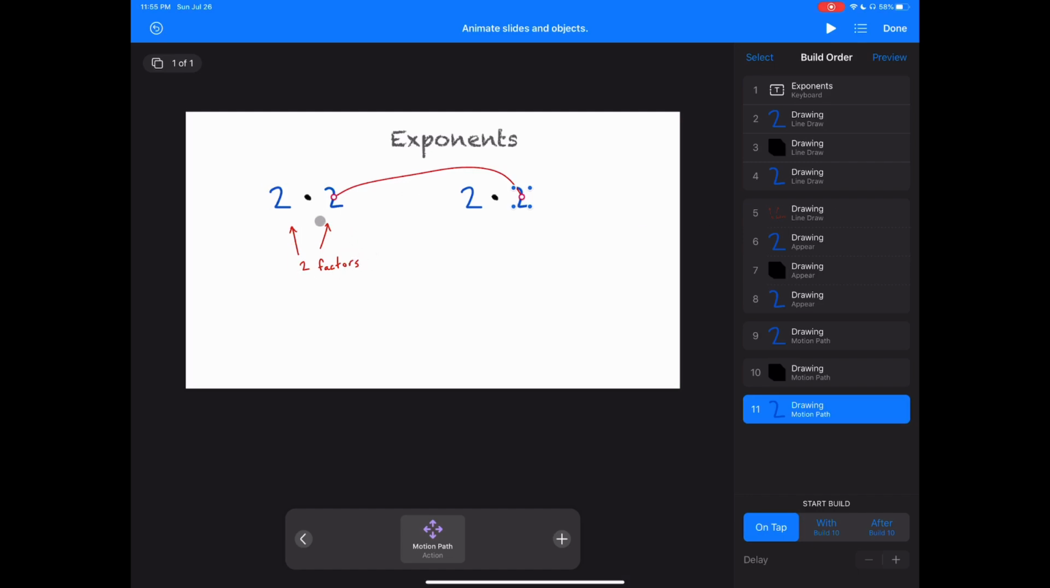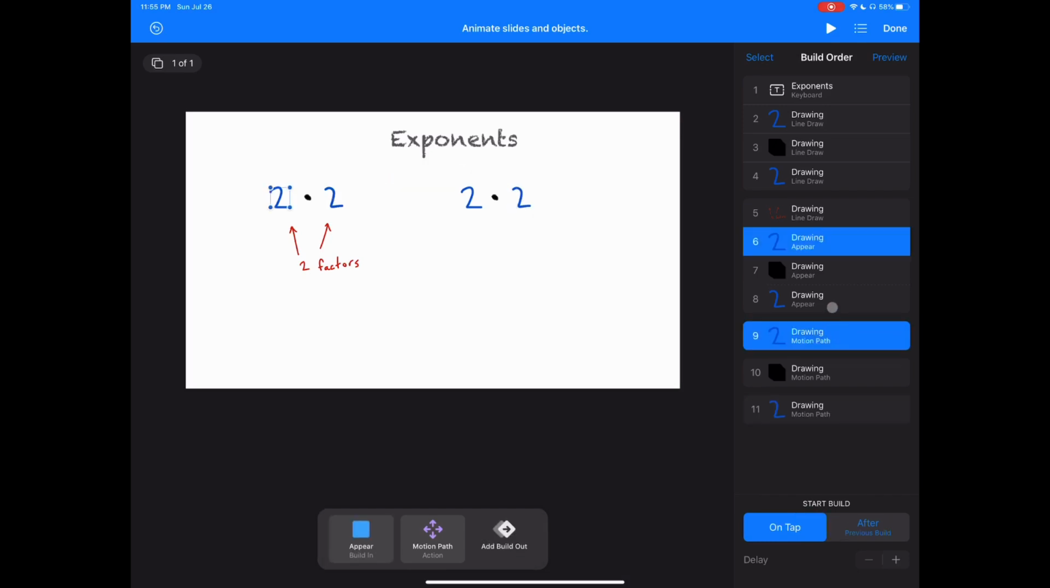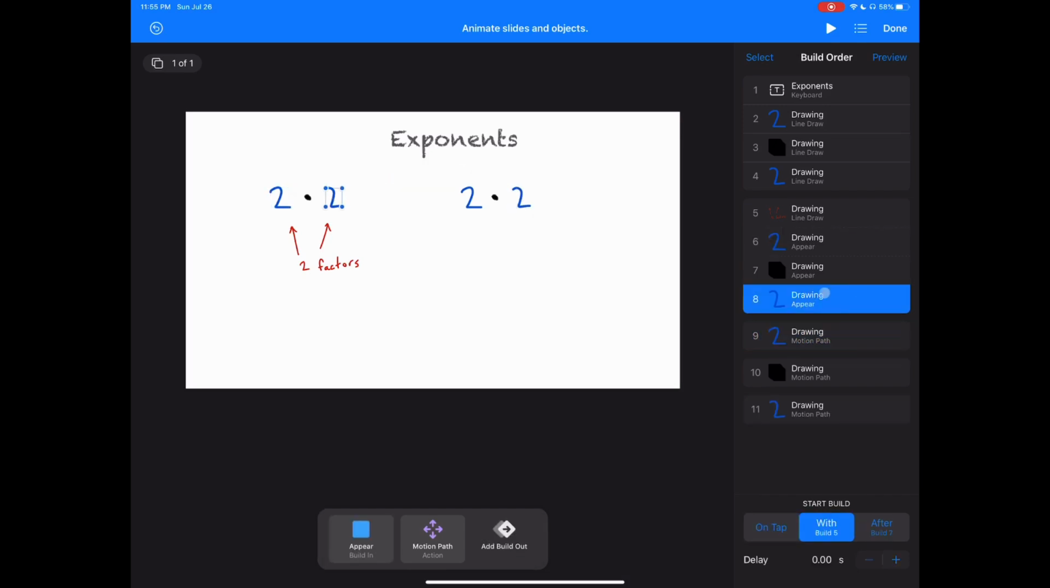Okay, so we have our things that just appeared in lockstep with the red line draw, the two factors line draw. And then they're going to move, and I'd like them to all move at the same time. I wouldn't like them to move directly following something else. I'd like to be able to control when they move because I'm going to do some talking maybe in between to explain this in the video. But I am going to have them move all together.